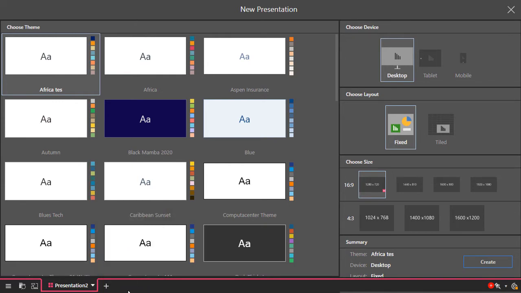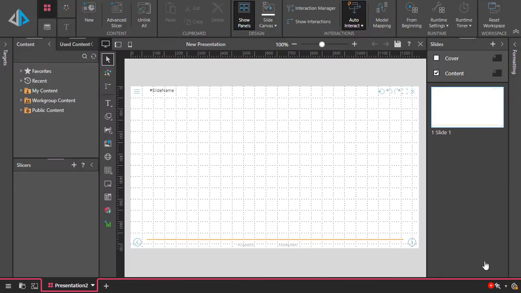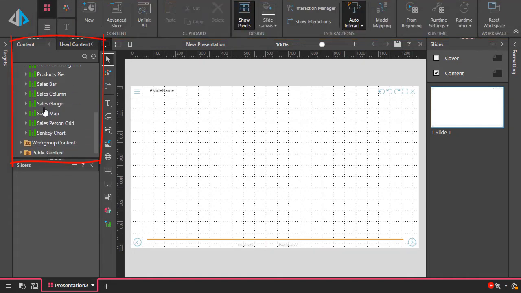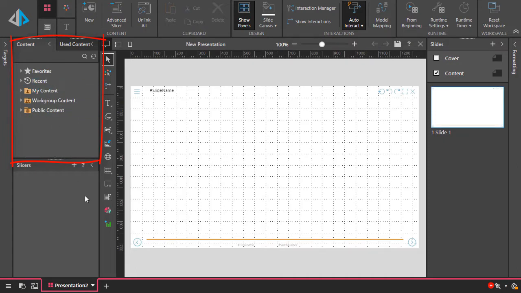Initially we arrive at the new presentation interface where we need to select a styling theme package, choose the device that we want to optimize sizing for, and choose a layout and resolution. In the center of the workspace we have our canvas. This is the first slide in our presentation deck and where we'll add content. At the top we have our ribbons to access functions and options. On the left we have the content tree from which we can pick pre-existing content to add to the presentation using simple drag and drop.